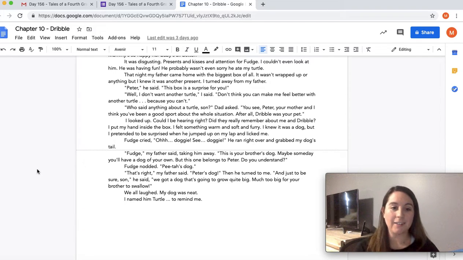"Peter's dog!" "That's right," my father said. "Peter's dog." Then he turned to me. "And just to be sure, son," he said, "we got a dog that's going to grow quite big. Much too big for your brother to swallow." We all laughed. My dog was neat. I named him Turtle, to remind me.